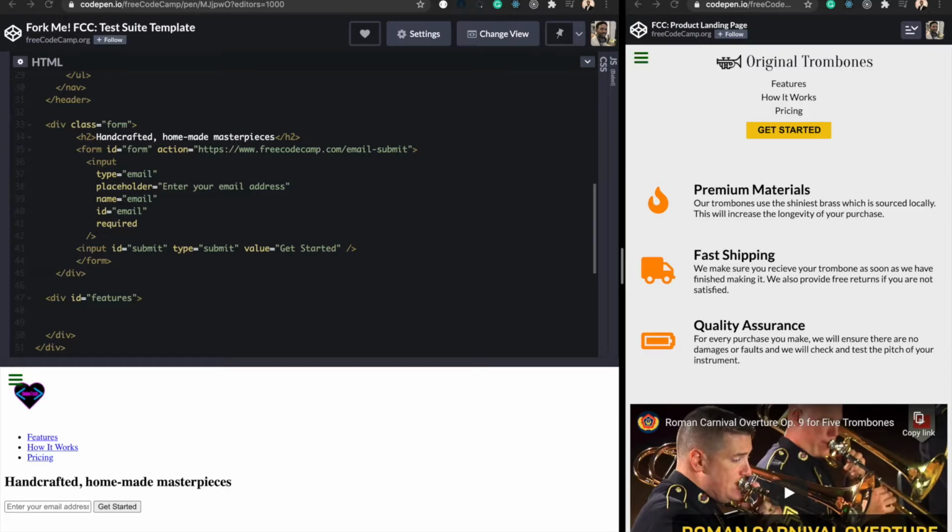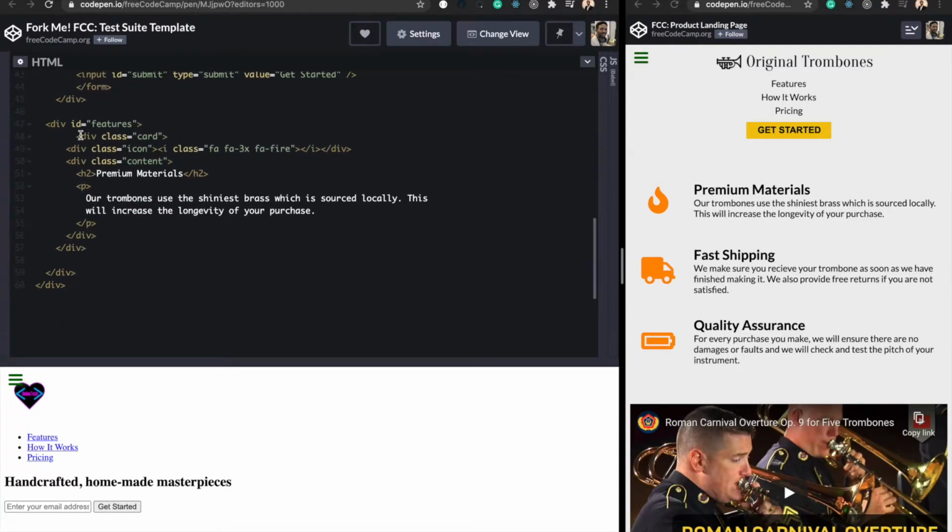So I will just bring the first card. Here if you see, I will just paste it here. Just let's tidy this up. This is the first card, with a parent with the class card just for styling. Later we'll use it. And this will be representing the icon. So we'll create a div with the class icon, and inside it we are going to use a Font Awesome icon. So this is the class for the Font Awesome icon. This icon here will be called fa-3x, which is the size of the icon, and fa-fire, which is the type of the icon basically.